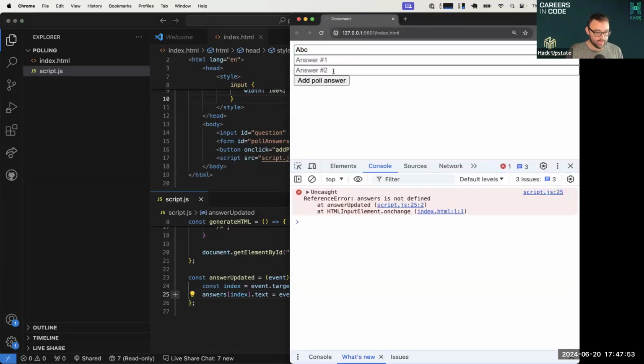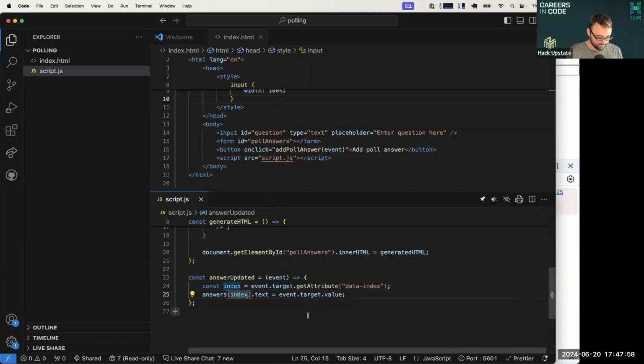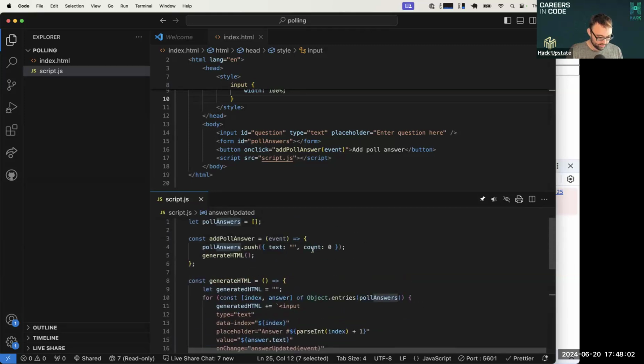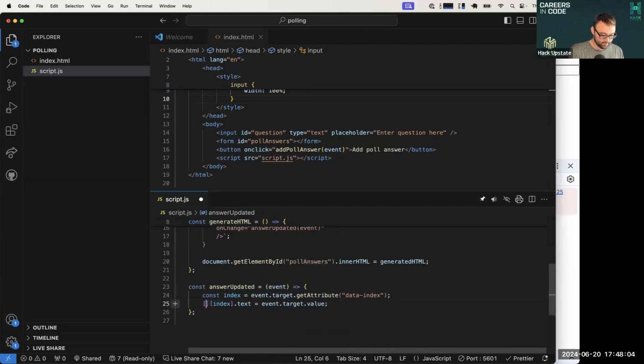1, 2, 3, add poll answer. Answers is not defined on line 25. Poll answers. Poll answers.